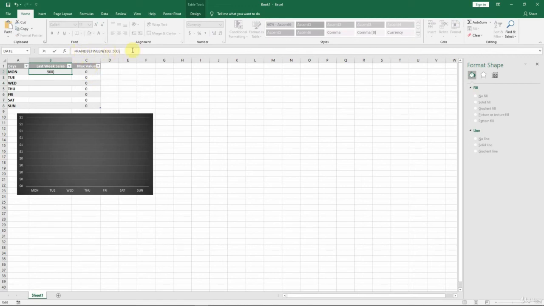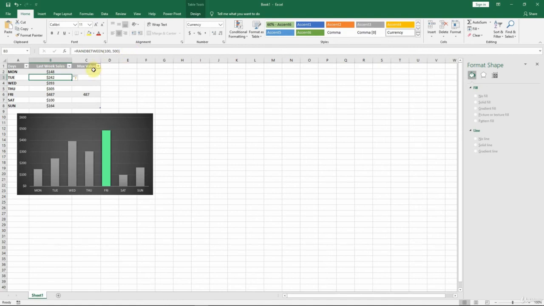Now if I hit enter, the formula gets into all the other cells. Great. Now we have random values in each cell. Friday has the maximum value and the chart reflects this.